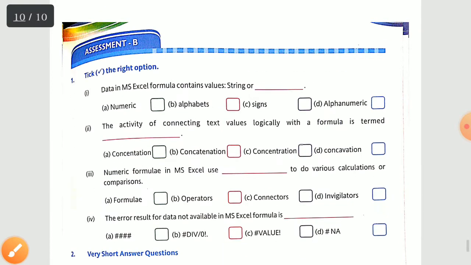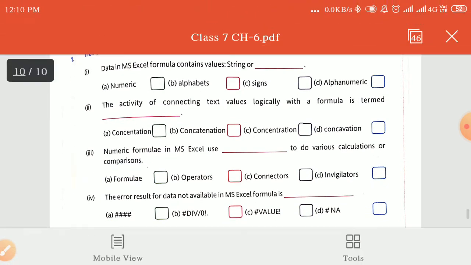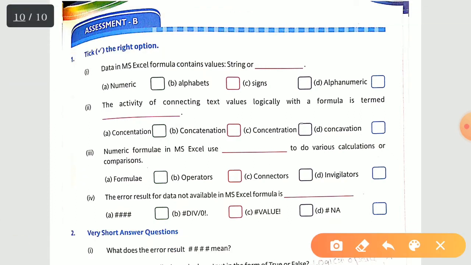Now turn your page to 59. We are having assessment B part. See the first answer. Data in MS Excel formula contains values, strings, or the answer is numeric. A part numeric. Second part, the activity of connecting text values logically with a formula is termed as it is concatenation. B part concatenation. C part you see, numeric formula in MS Excel uses dash to do various calculations or comparisons.